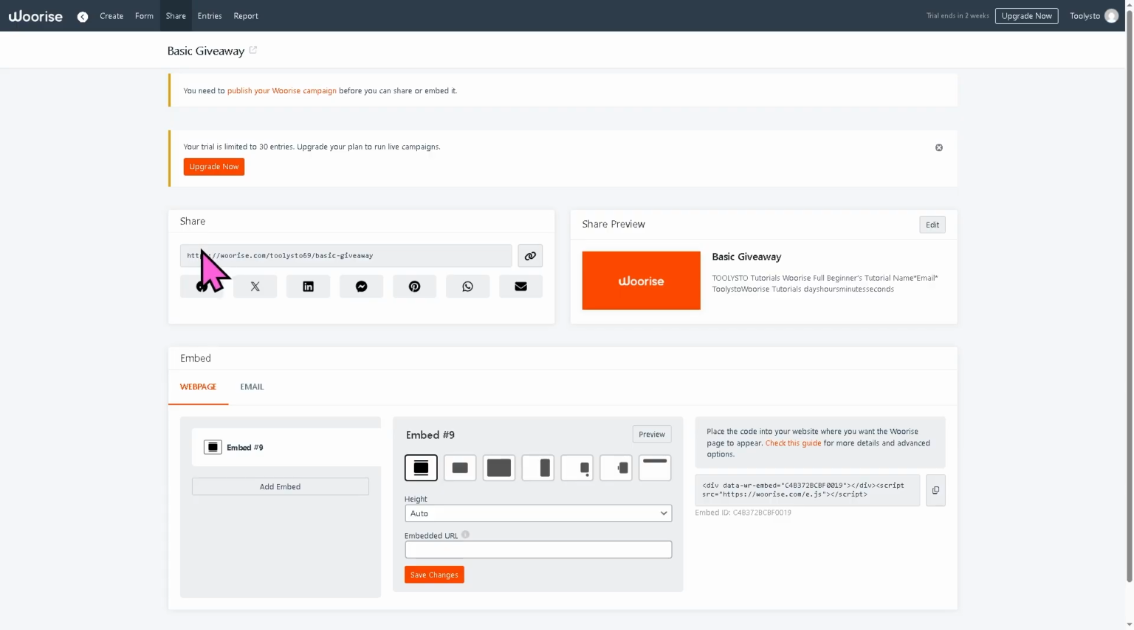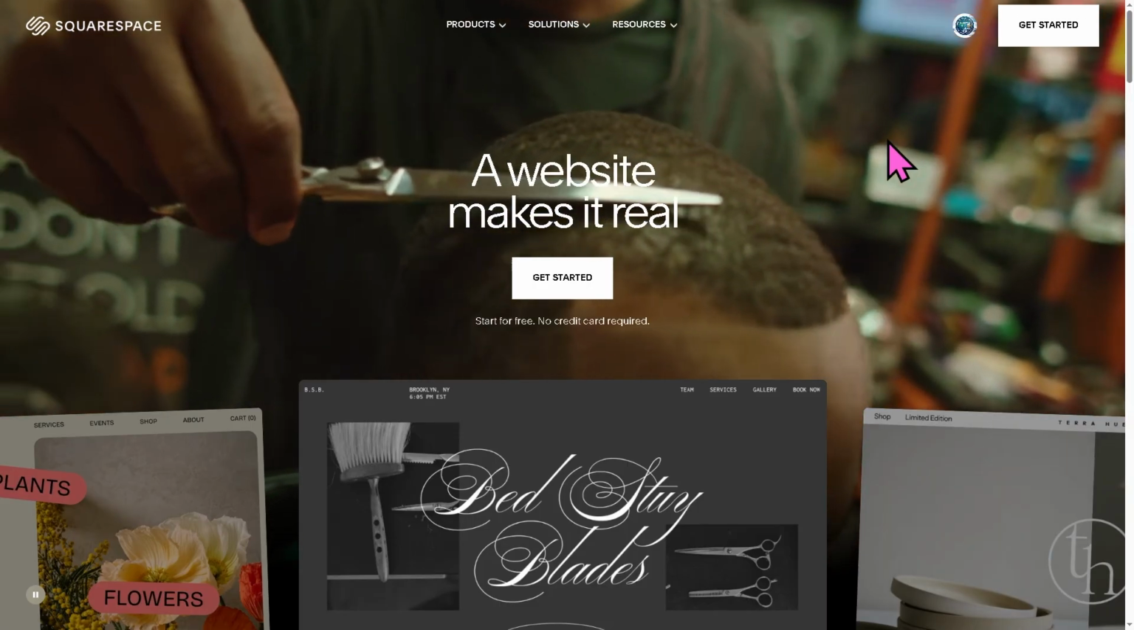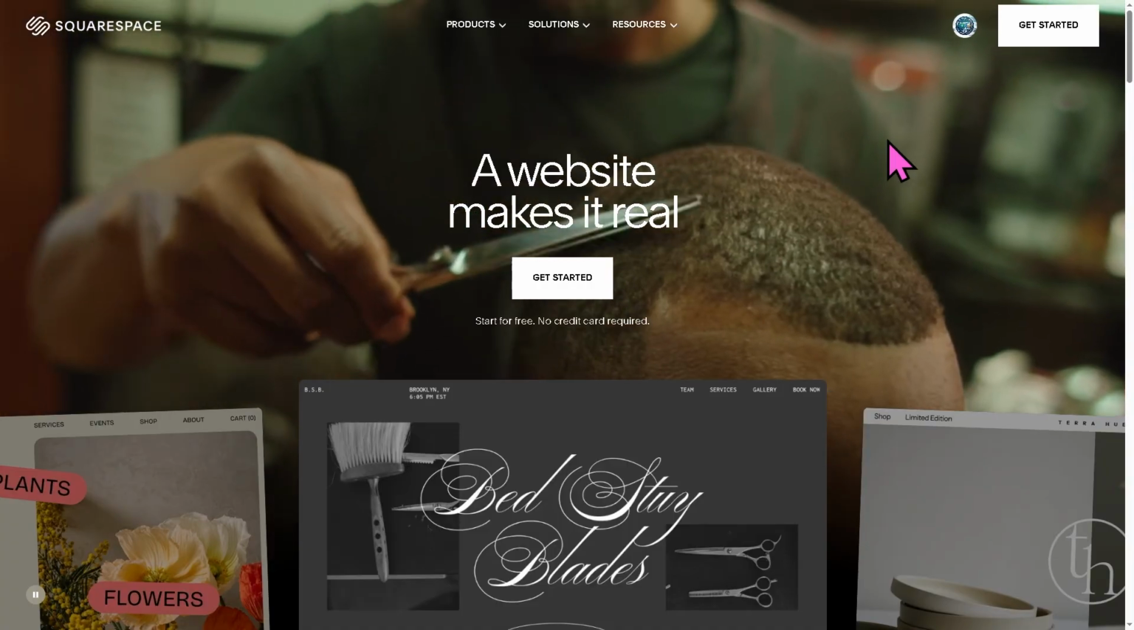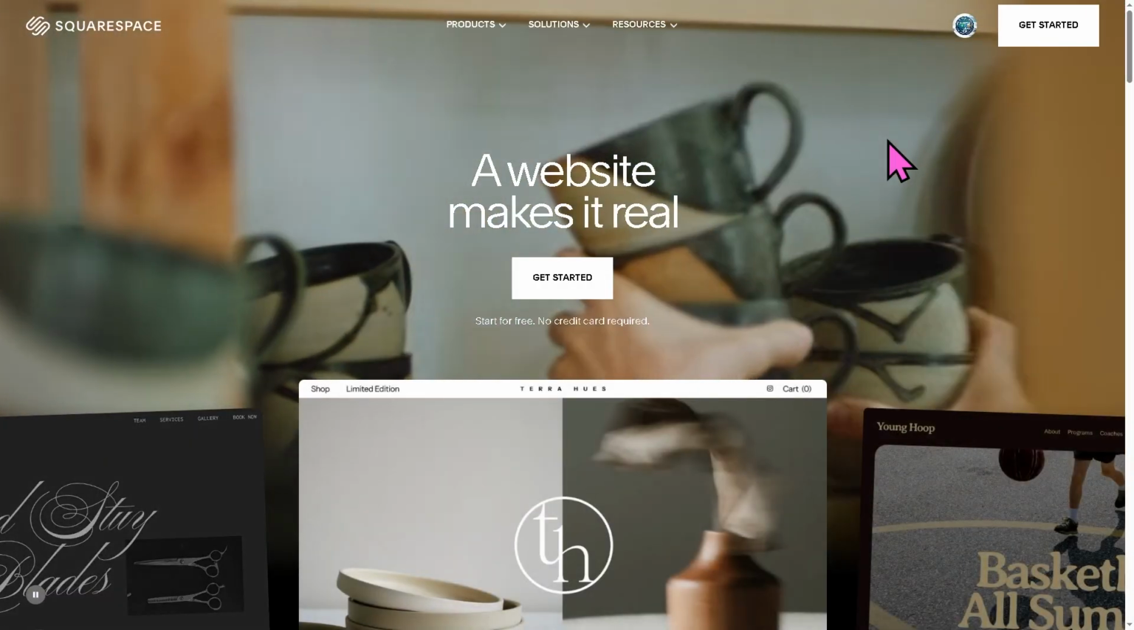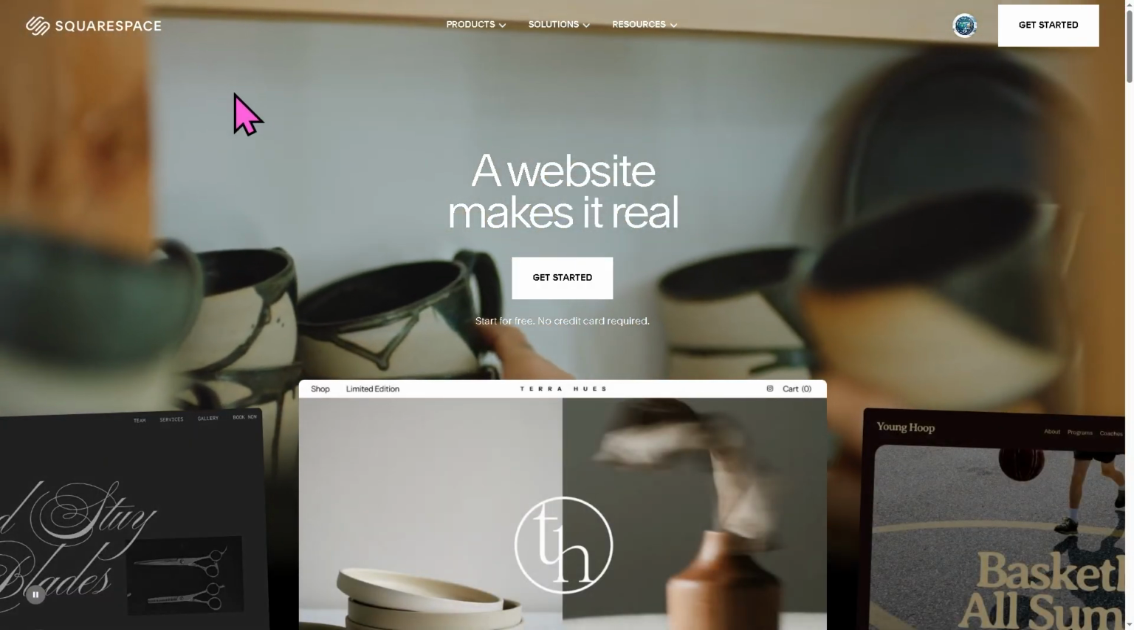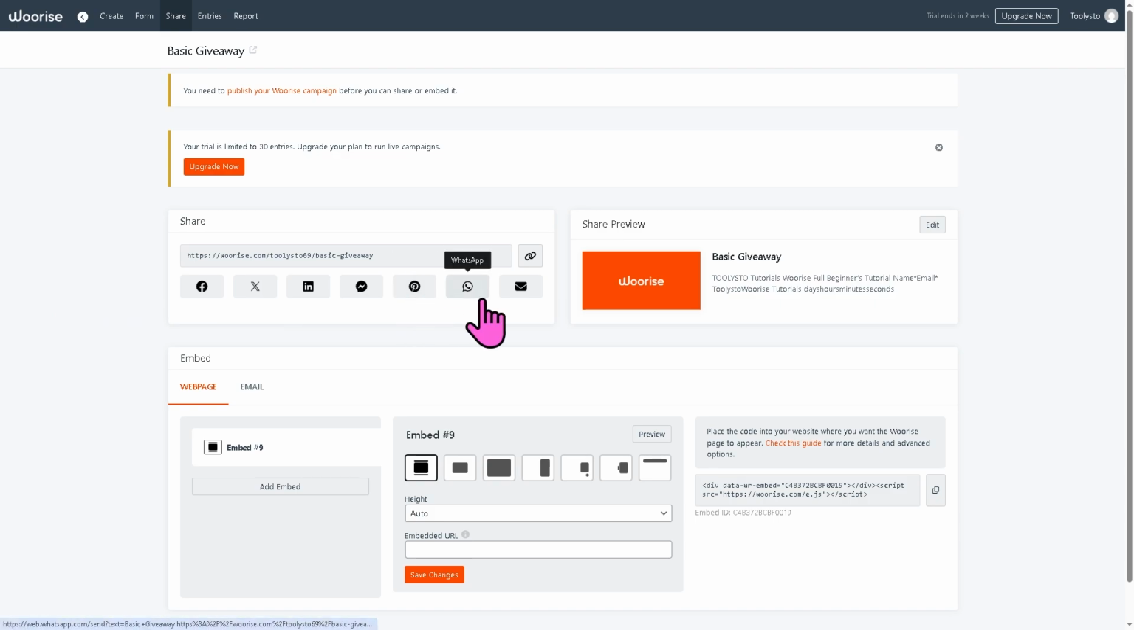Inside the share section, you can see all of these tool options. You can get your campaign link, which is going to be this one. Embed your campaign on your website, which is super useful if you have your own website powered by different hosting platforms. In my case, I am using Squarespace. Or if you want to share this directly to your social media platforms like Facebook, Twitter, LinkedIn, Messenger, Pinterest, WhatsApp, or your email, you can do that as well.